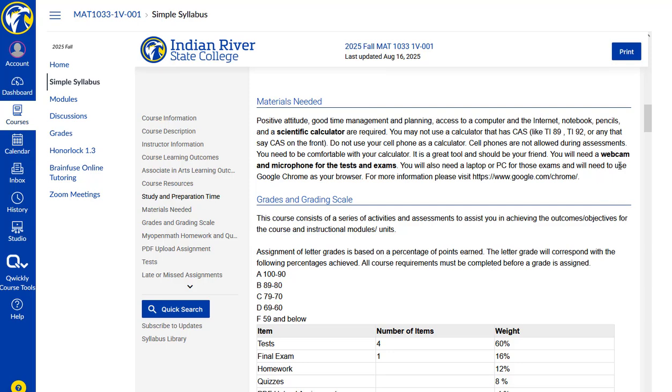All right. Because you are online and you will have to test online, you will need a webcam and a microphone to take your tests. Also, your tests have to be on a laptop or a PC. They cannot be done through an iPad, so make sure you have availability for that. And you will need to make sure that you have Google Chrome as your browser for the testing.